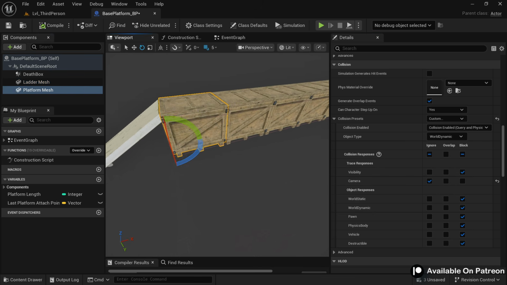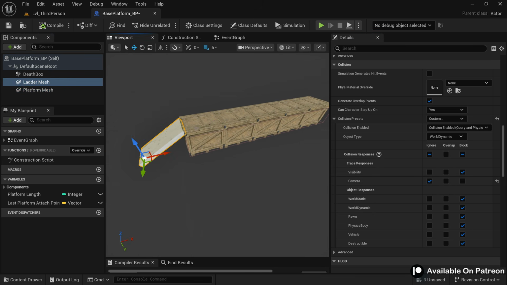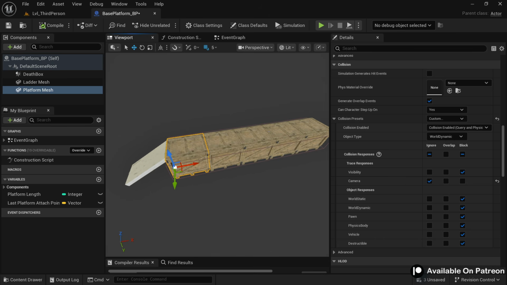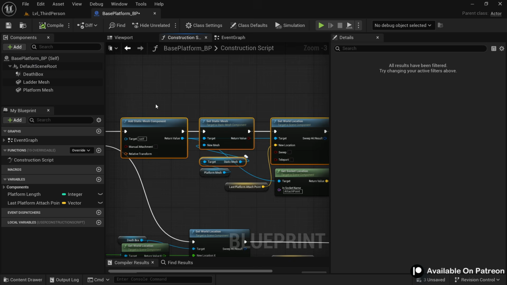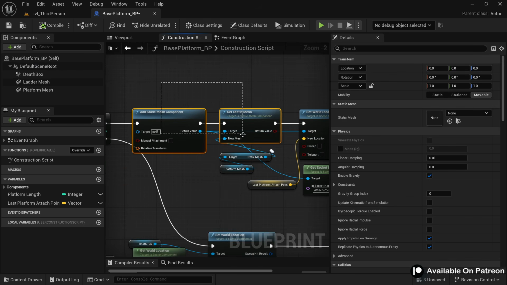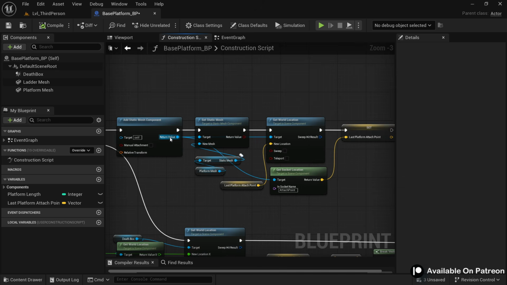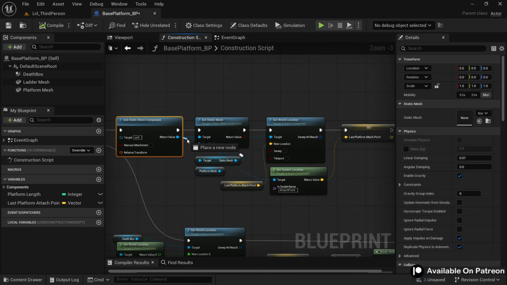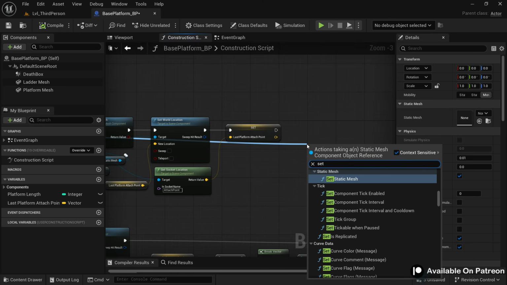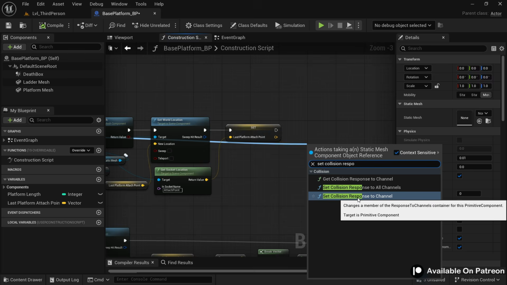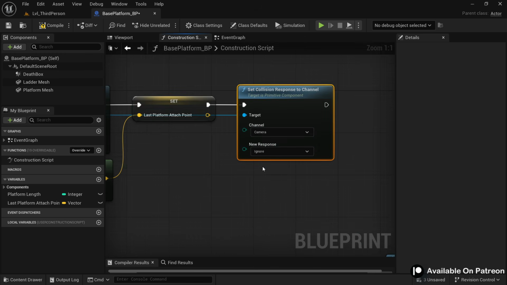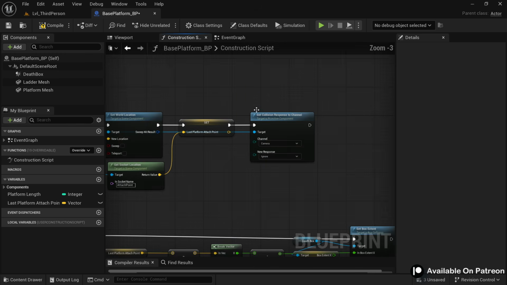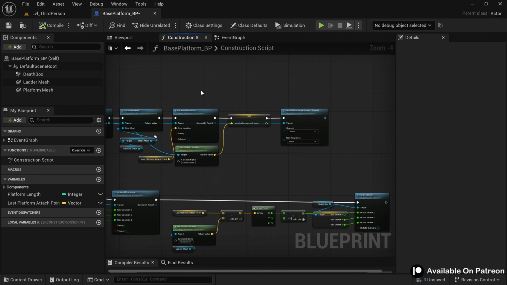Now we did those for the meshes that we added manually, but what about those we added at runtime? So for that, go to construct script and come to this part where we are adding these platforms, and right after we add the platform, here we are going to change the collision for the platform that we add. So from the return value, search for set collision response to channel. There it is. And here we want to change collision for camera and set it to ignore. And that's it. Now the camera clipping issue must be resolved.